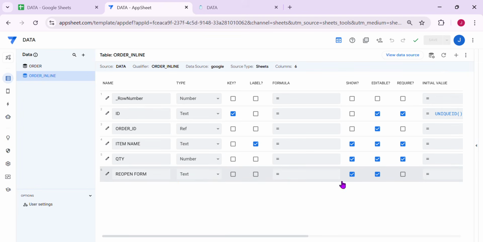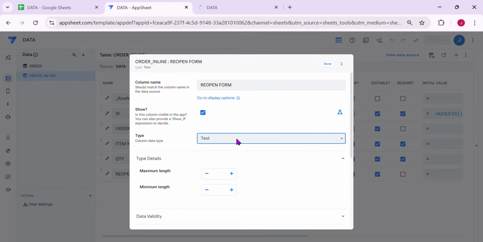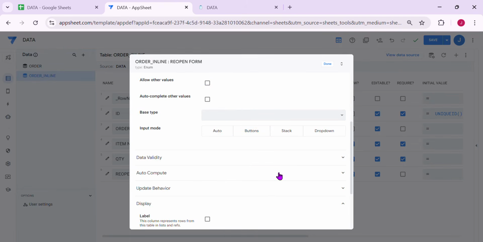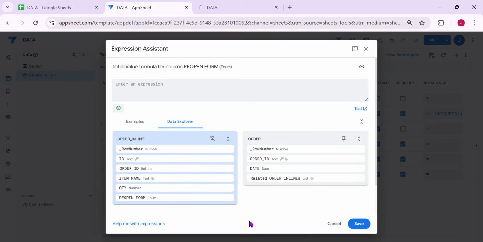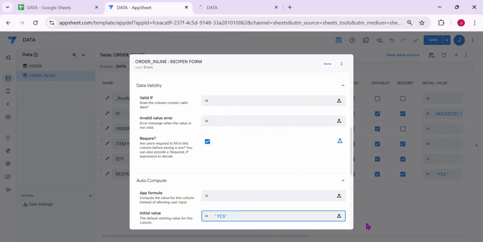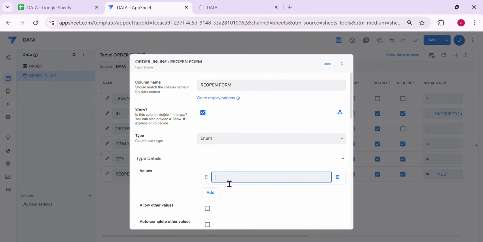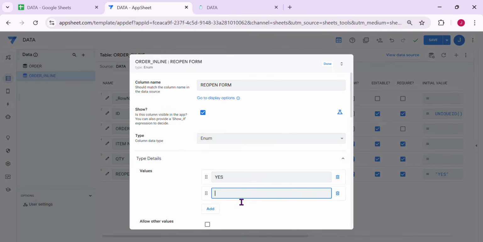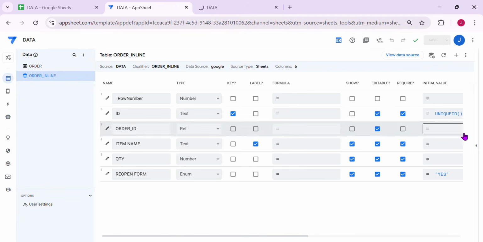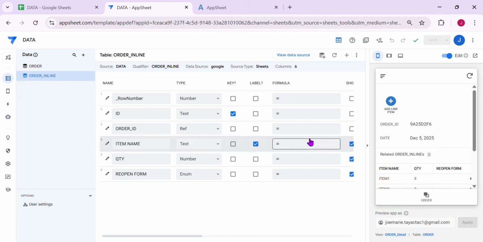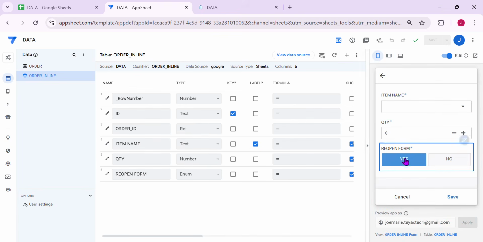So we'll just make this an enum type. So this will be an enum. Let's choose buttons, and then it should be required, and then we're going to have an initial value for this always at yes. Alright, so the values are only yes and no. Alright, so let's try to save. Now let's see if this appears. As you can see here, auto reopen is yes.